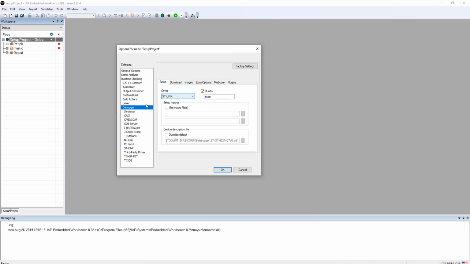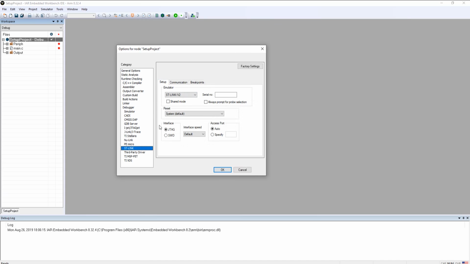Now, because we picked ST-Link down here, we're going to have to go configure this driver. I always switch this to SWD. I have no idea what JTAG means, but I do SWD. And I program through the USB port on the STM32F4. It looks like the clocks are all good. All right, and that should be it.